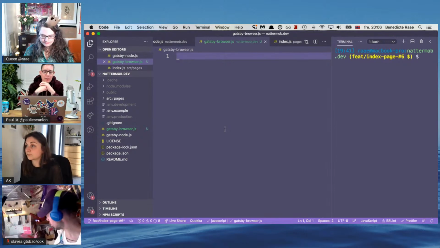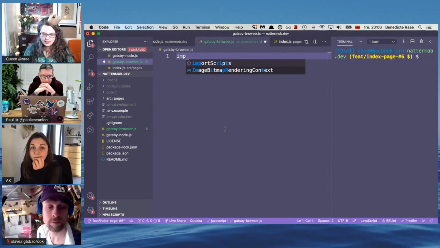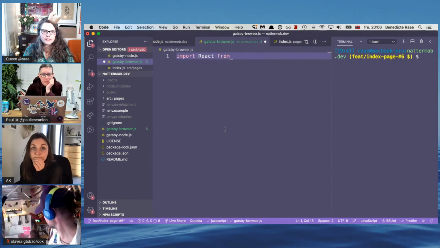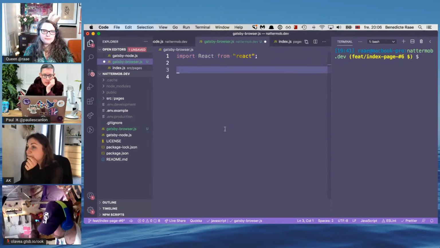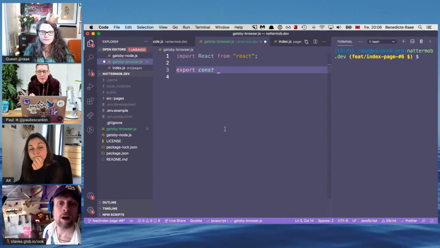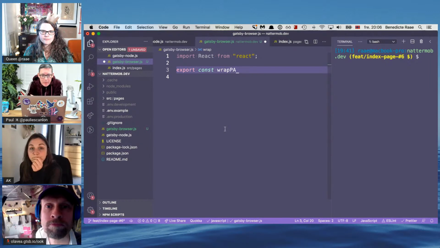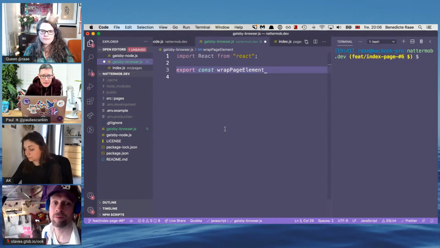But if we just write this out, so import React from React. Oh, I cannot spell today. As always. Okay. And then we want to do export const, and it will be wrapPageElement with a capital P and element with a capital E. And make that an arrow function.